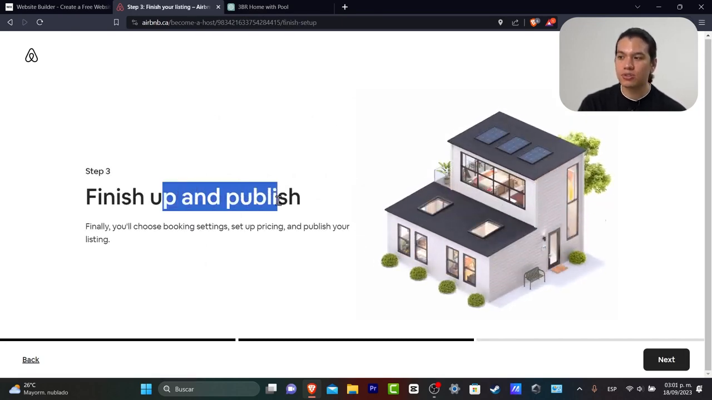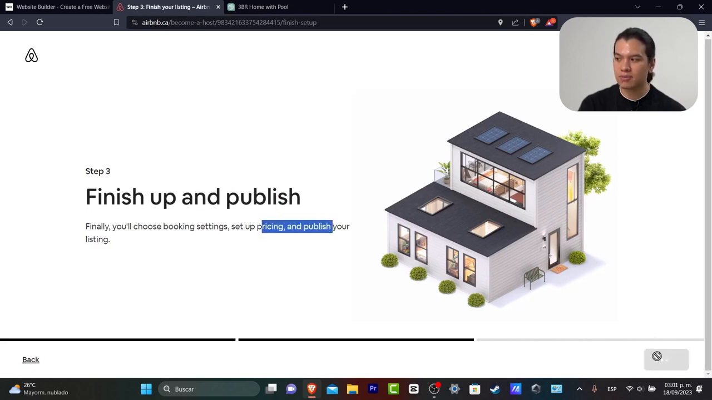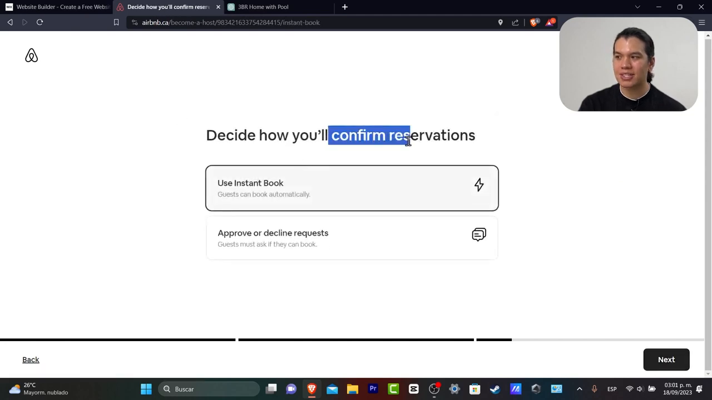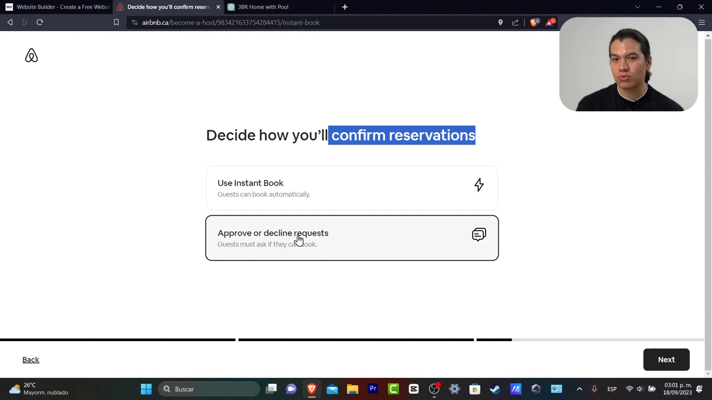Now finally, you would choose booking settings, set up pricing, and publish your listing. I'm going to hit now next, and check this out. Decide how you will confirm the reservations. This is something really important. So use instant booking, where guests can book automatically, or guests must ask if they can book. Usually this is a strong request reservations.